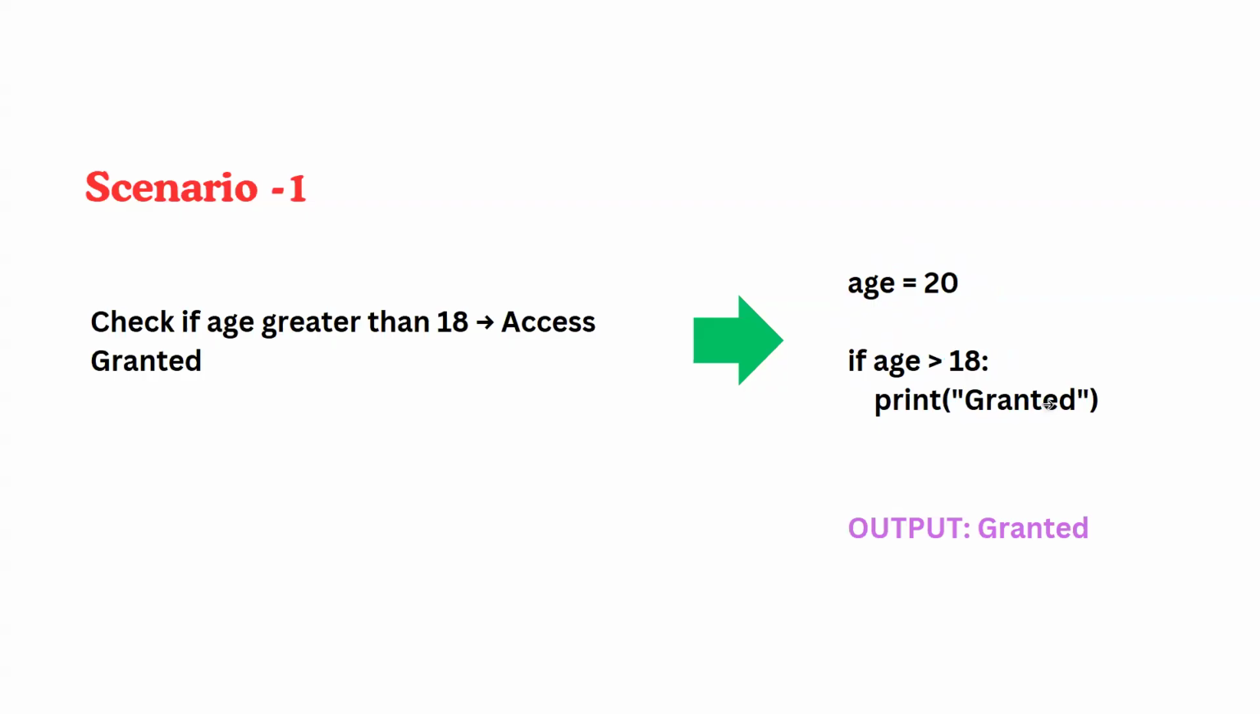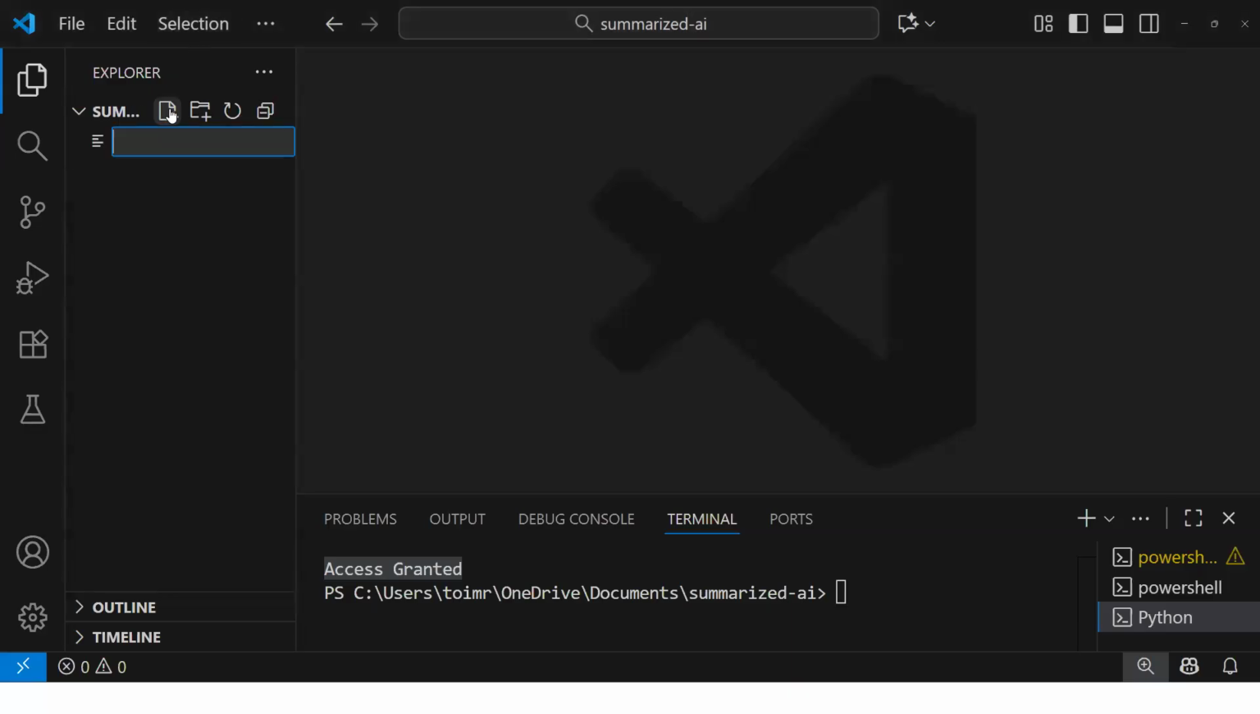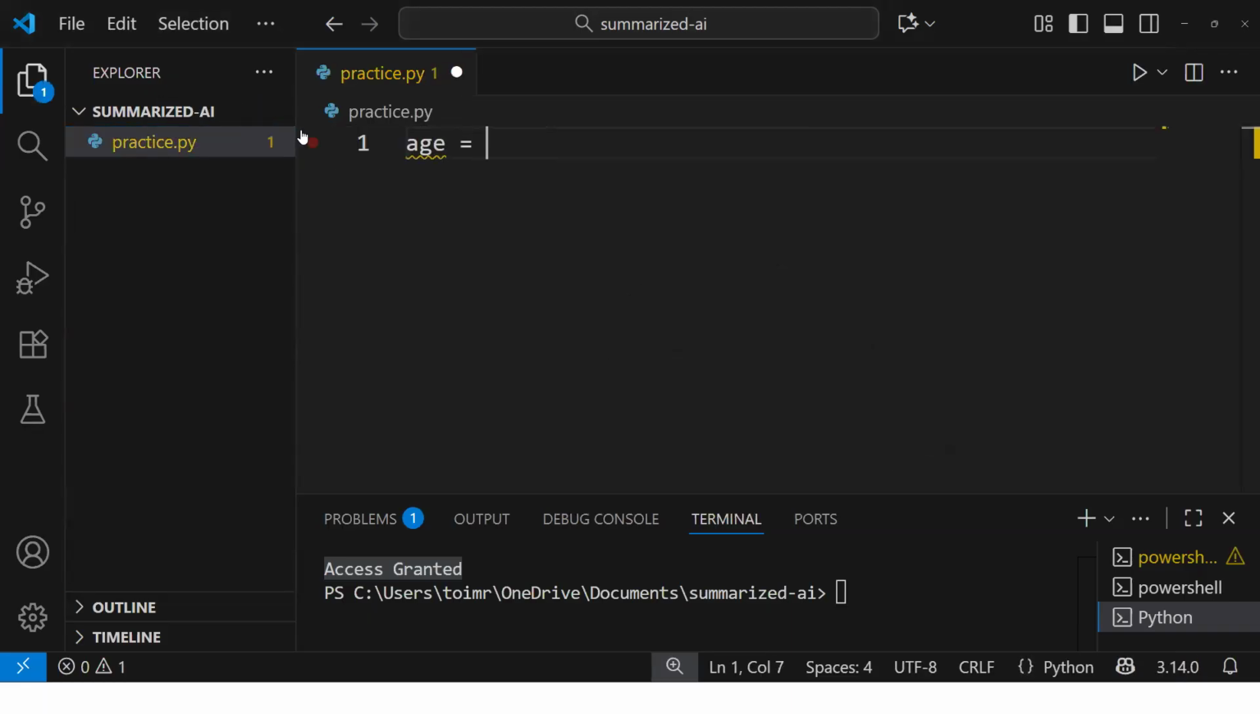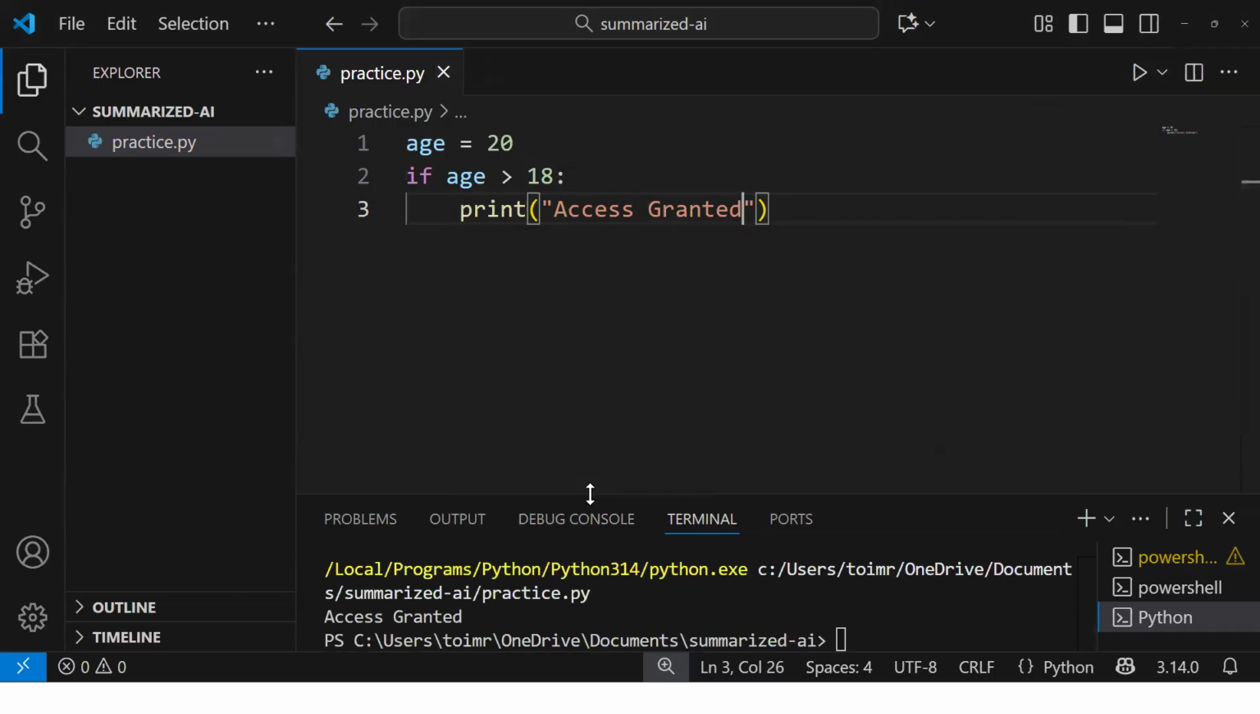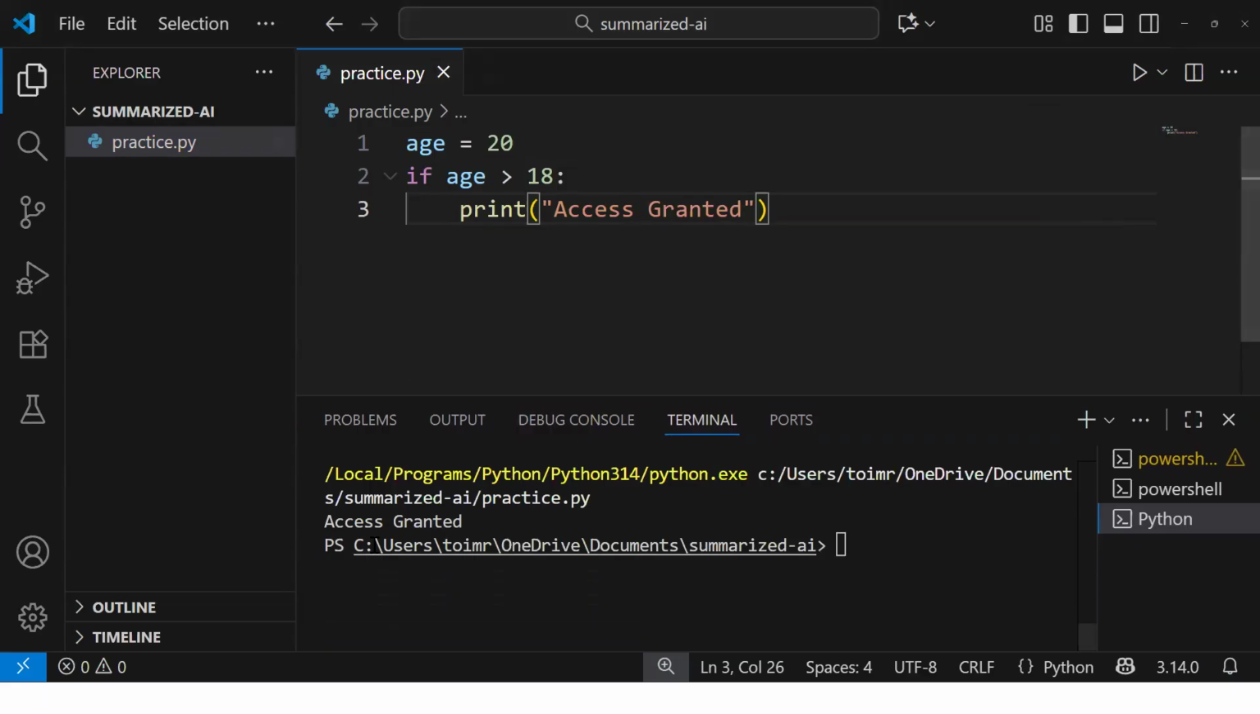Okay. Now let me go back to my Visual Studio. Let's create a file, practice.py. And here we say age equal to 20 and say if age is greater than 18, then print access granted. Now let me execute this code. I can see as soon as it got executed, it printed access granted. Why? Because our age is greater than 18. So 20 is greater than 18, and then it went inside this condition and printed access granted.